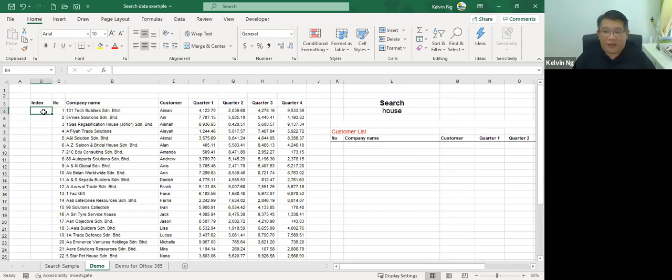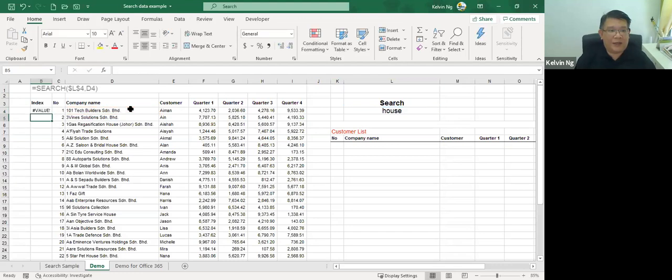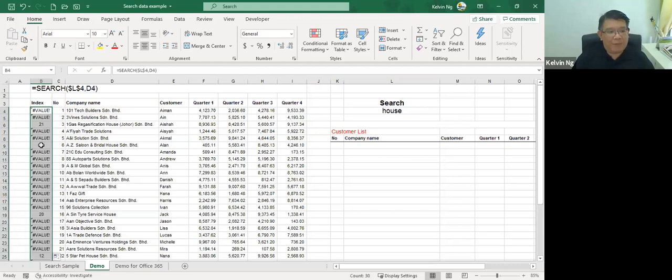So I'm going to write what I showed you just now, equals SEARCH. Then I will use the word L4. So I'm going to lock the L4, comma, and start searching inside D4. So I close my bracket, enter. Now it comes back with a value, but those that have the word house will have a number. So we know now which of the rows actually have a number.